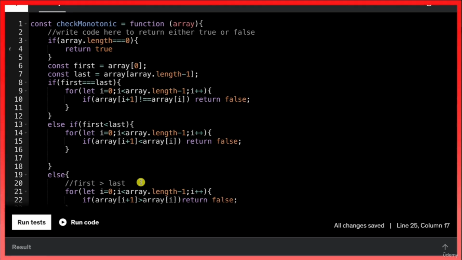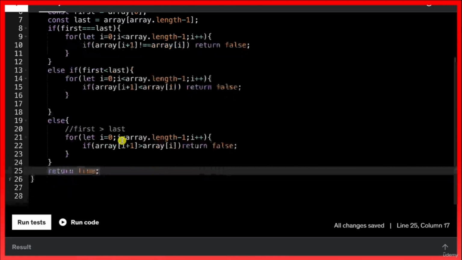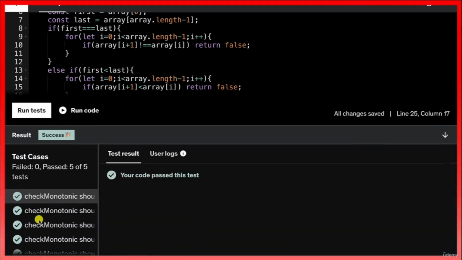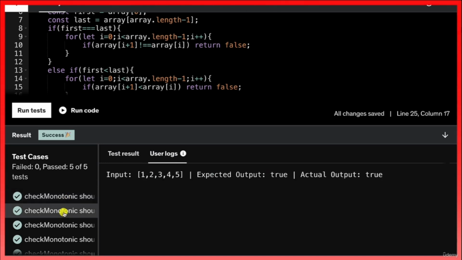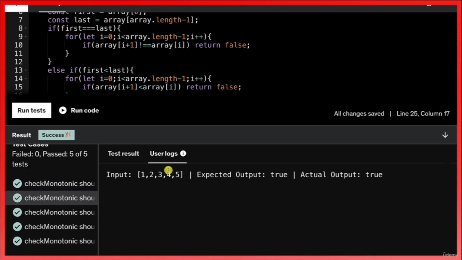So this is the solution to the monotonic array question. Now let's go ahead and run this code and see if it's passing all the test cases. And you can see that it's passing all the test cases. Again, do make use of the user logs. It will help you debug your code in case you're stuck at some point.